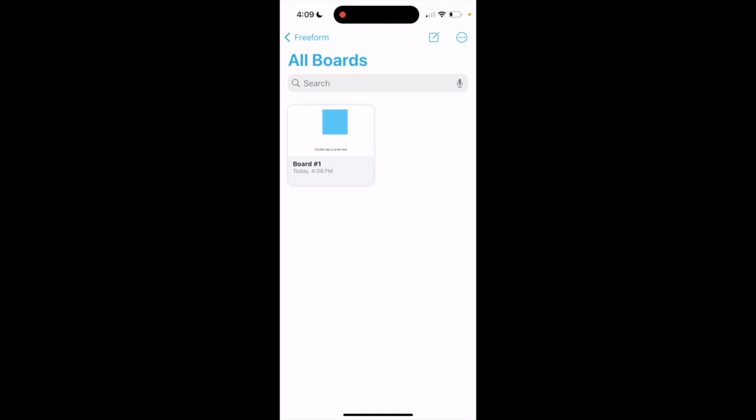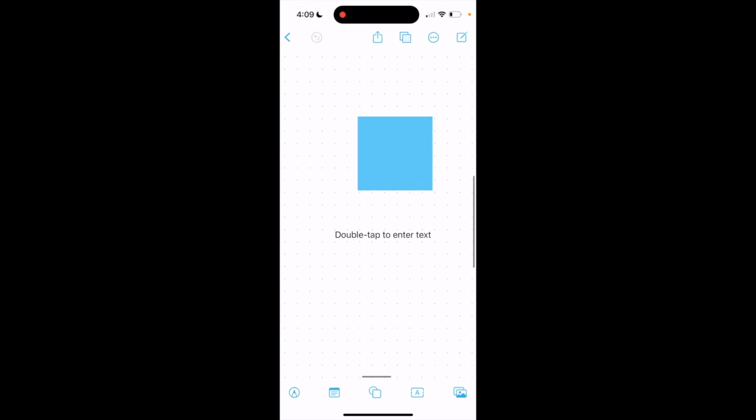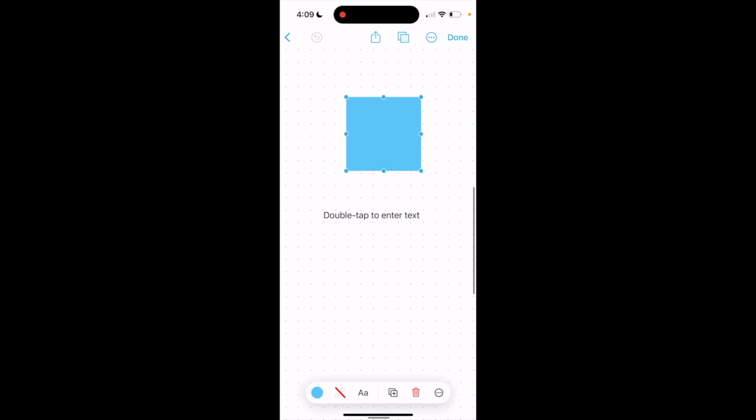So in this Freeform tutorial video, I am going to be showing you guys how to duplicate a board here on Freeform. So the first thing you have to do is open up Freeform. Once that is done here, for this demonstration, I actually have a board that I created called Board Number 1. It has some wonderful text right here, as well as a square.